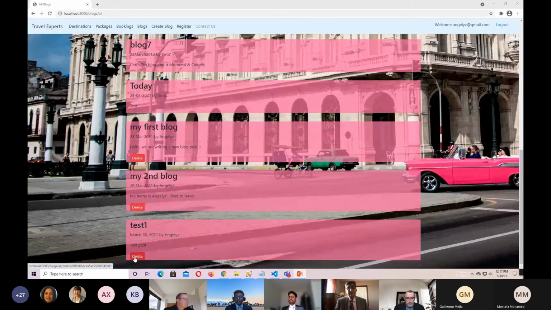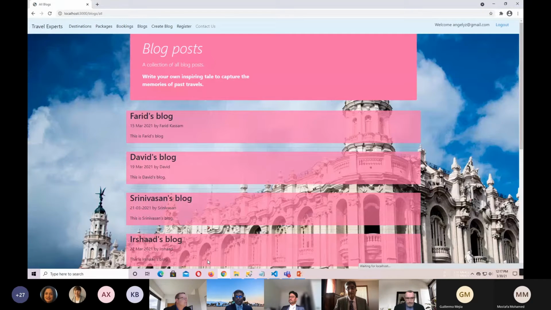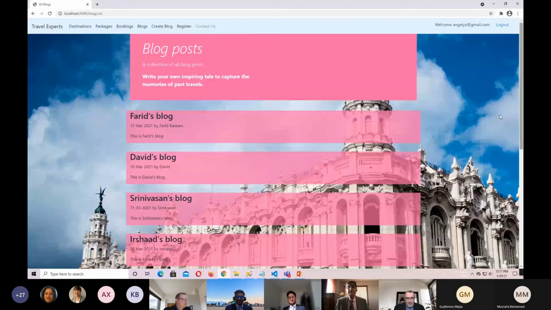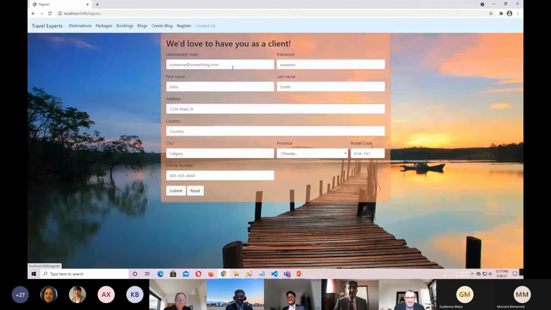Now I will hand it over to Irshad to take us through the registration process. Thank you. Thank you, Srini. I hope we can all travel soon so we can post some blogs about our travel experience. Definitely. My name is Irshad and I will walk you through the registration process.